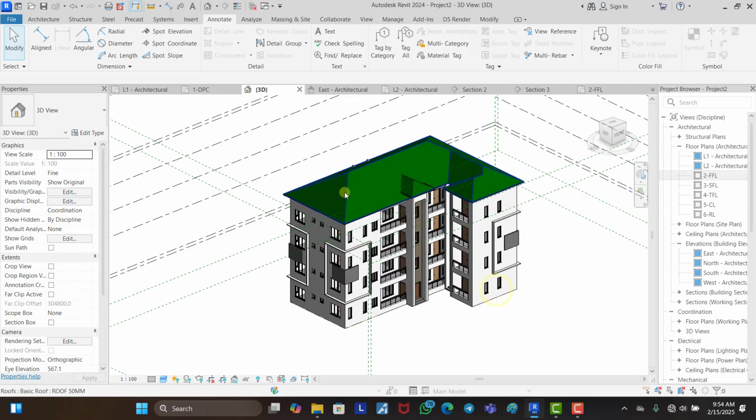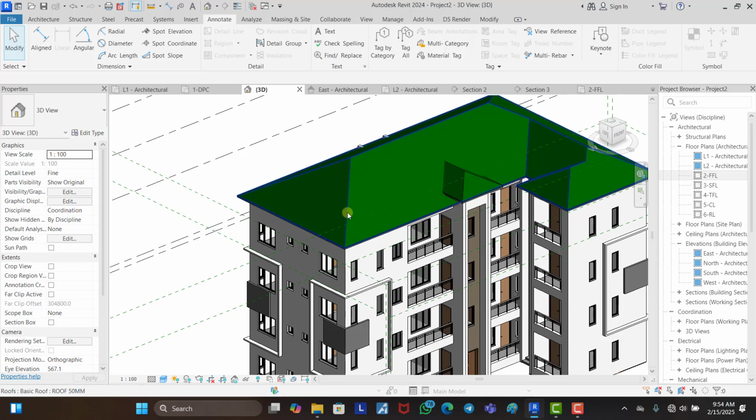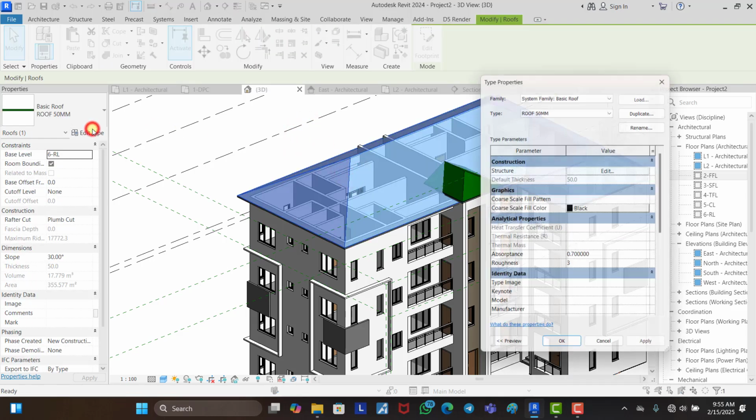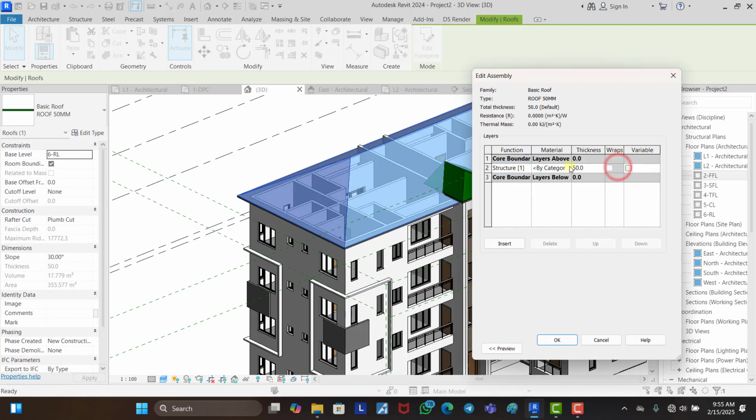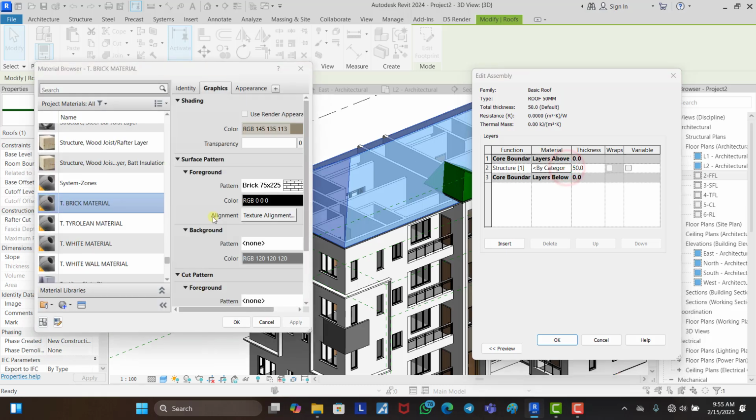Now the next thing to do is our roof. Now you can see how our roof is looking. It's green. So we need to apply material to the roof. Okay. So we click on it. We click on edit. You click on edit, see by category, you click on that.